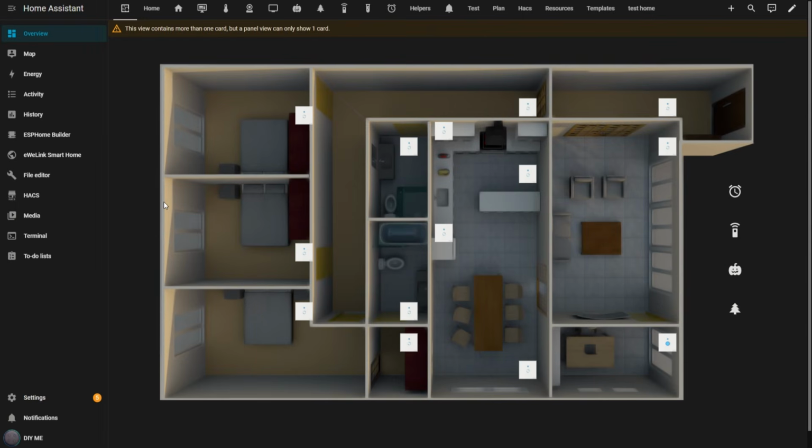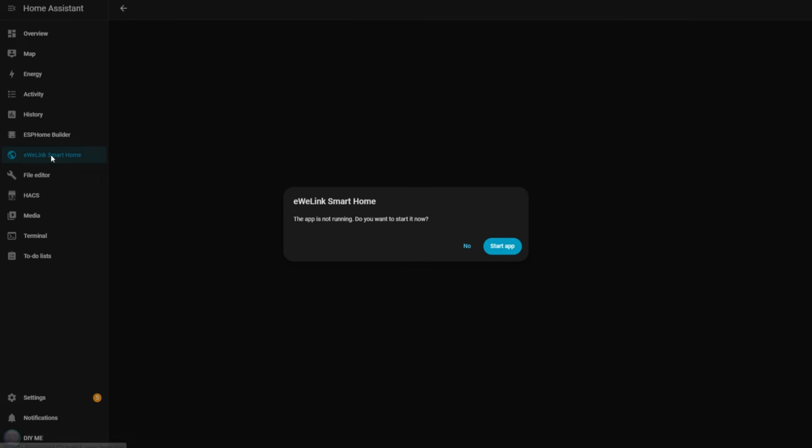I've been using the official eWeLink add-on for a long time, but recently I started running into issues. It would stop working multiple times, and I had to restart it constantly. So I decided to try the Sonoff integration from HACS, and honestly, the difference is noticeable.